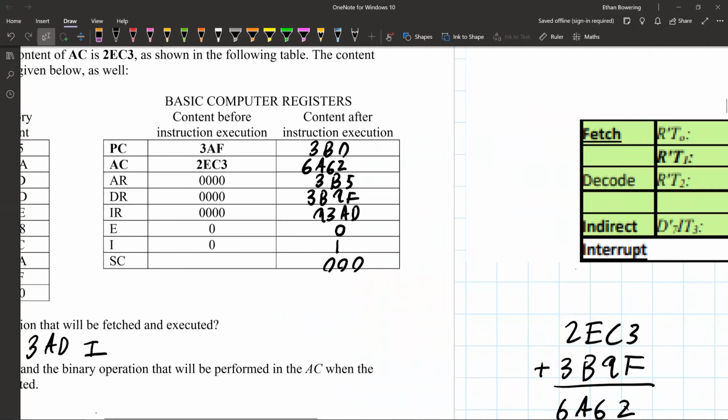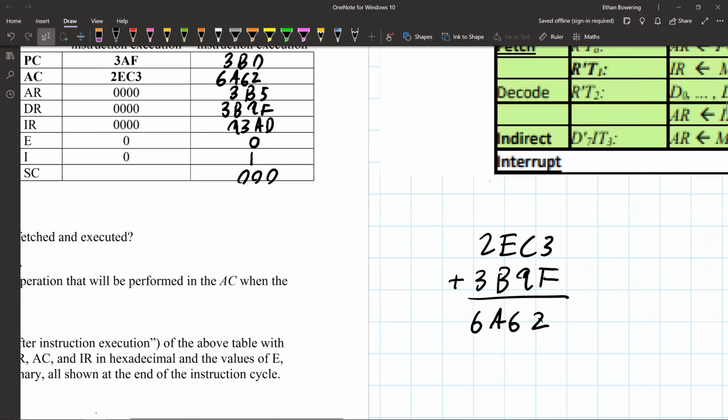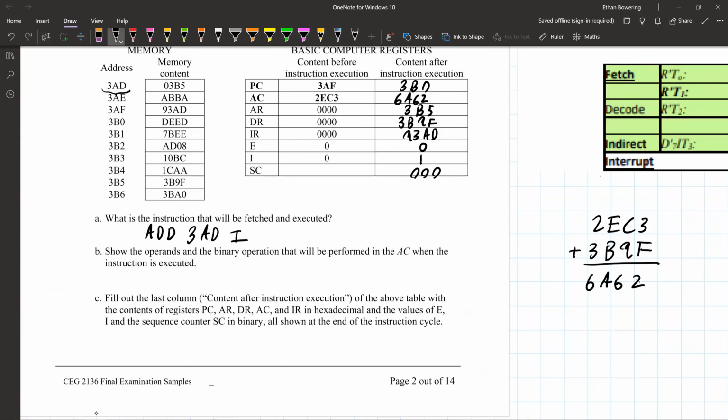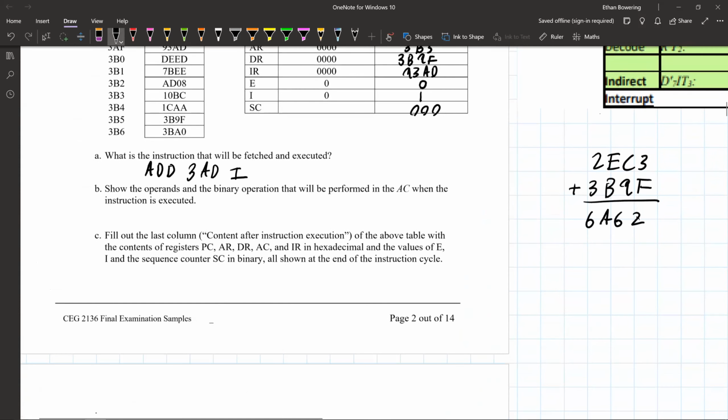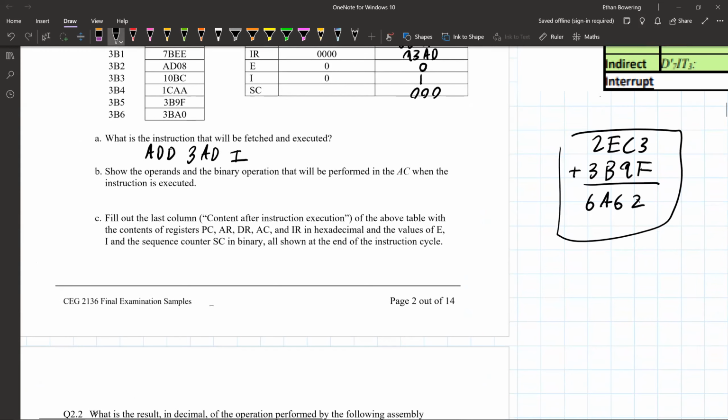So let's make sure I got that all right. Yep, great. So we've determined that we're adding the values at address 3AD indirectly, and we're going to put that in the accumulator. Now, what we're going to do is show the operands in the binary operation that will be performed in the accumulator when the instruction is executed. We just did that over here. It's 2EC3 plus 3B9F. And so let's put that here.